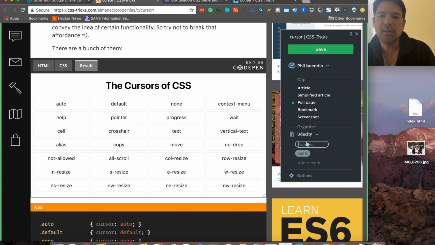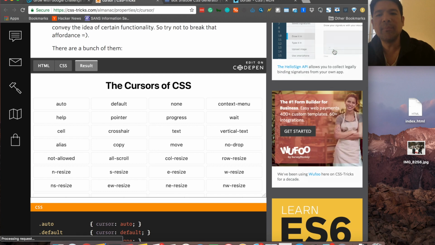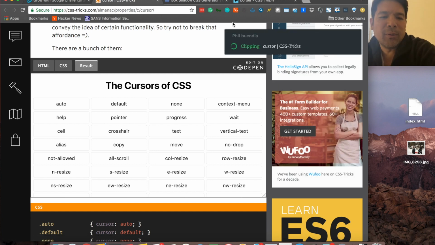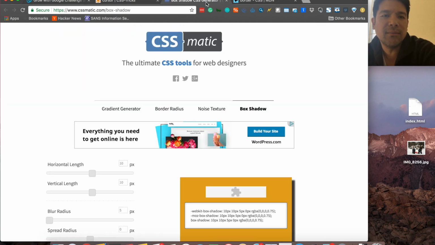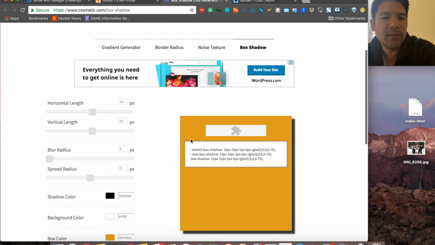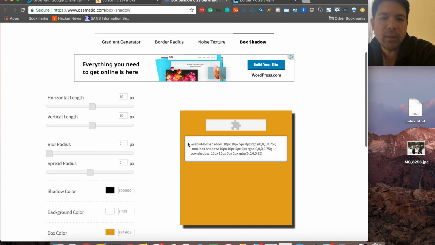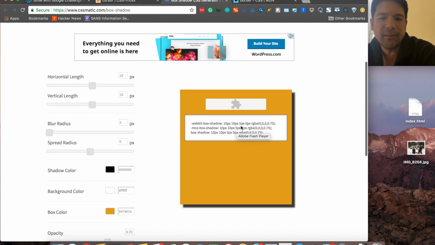Just gonna put CSS cursor, because later on the last thing I want to do is be searching for something, and I like everything to be in one place. So box generator, okay. I see, WebKit, box shadow. Huh, what is that? Flash player, ew. Who uses that?